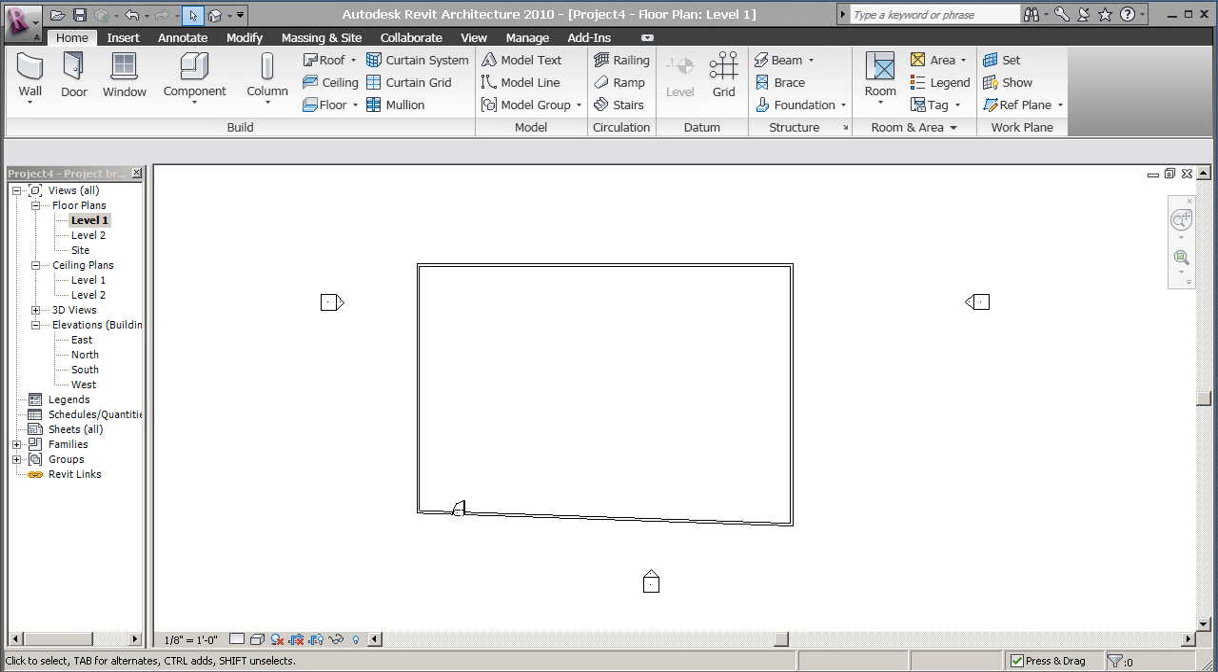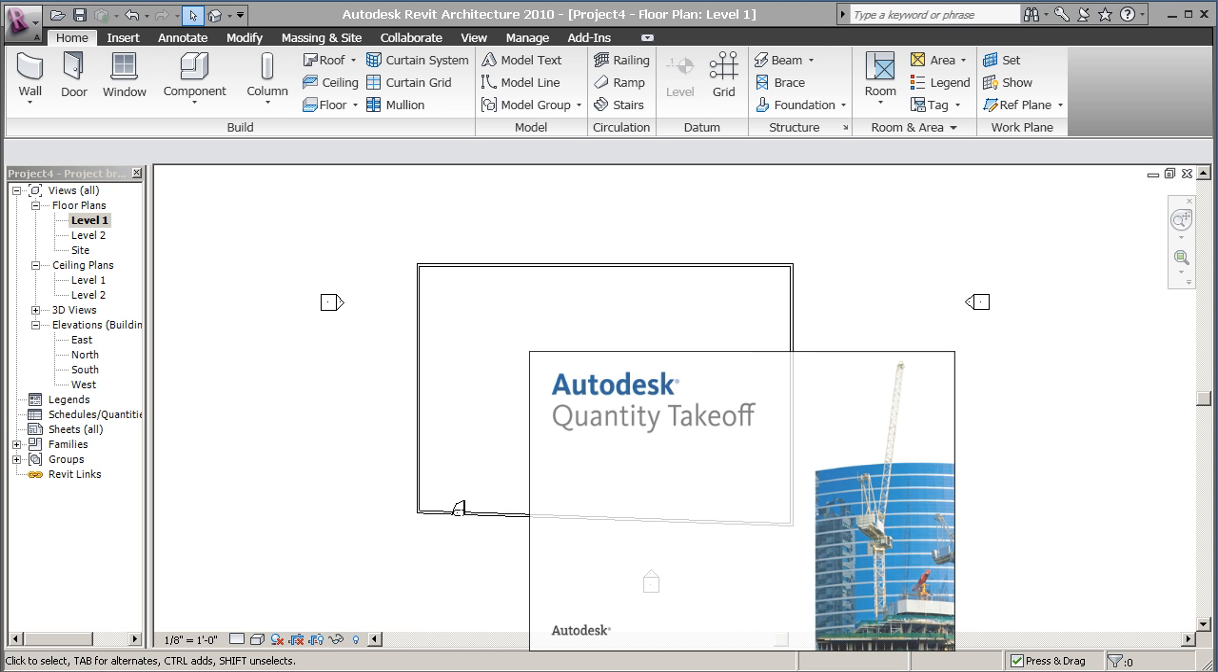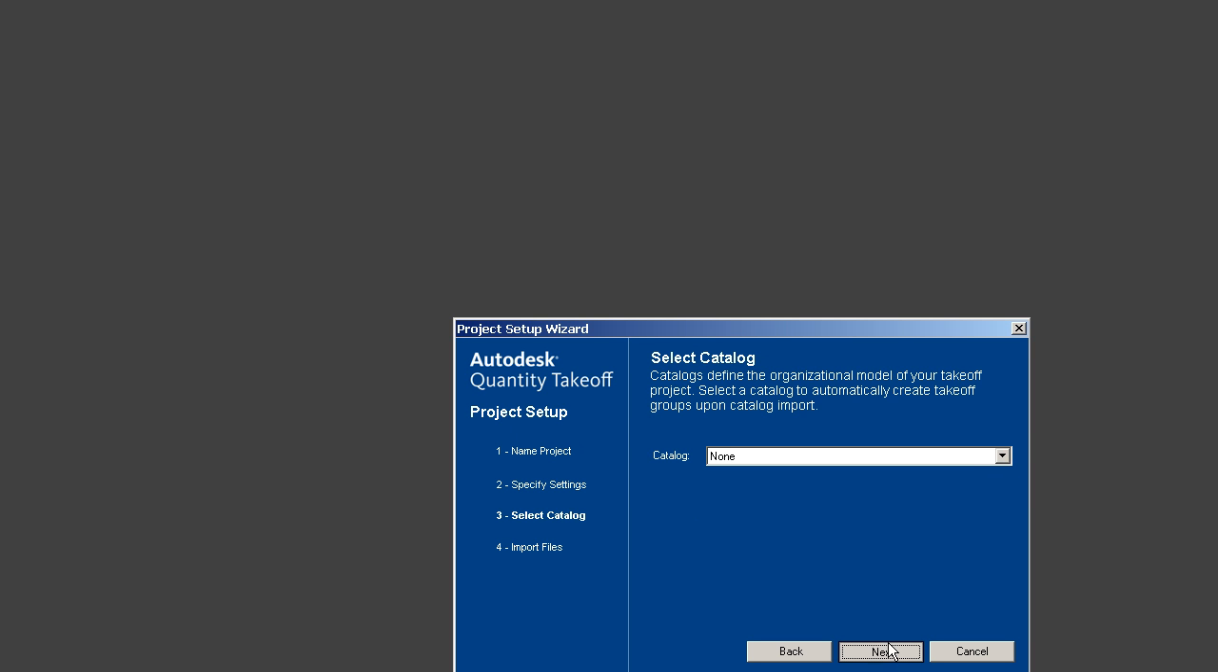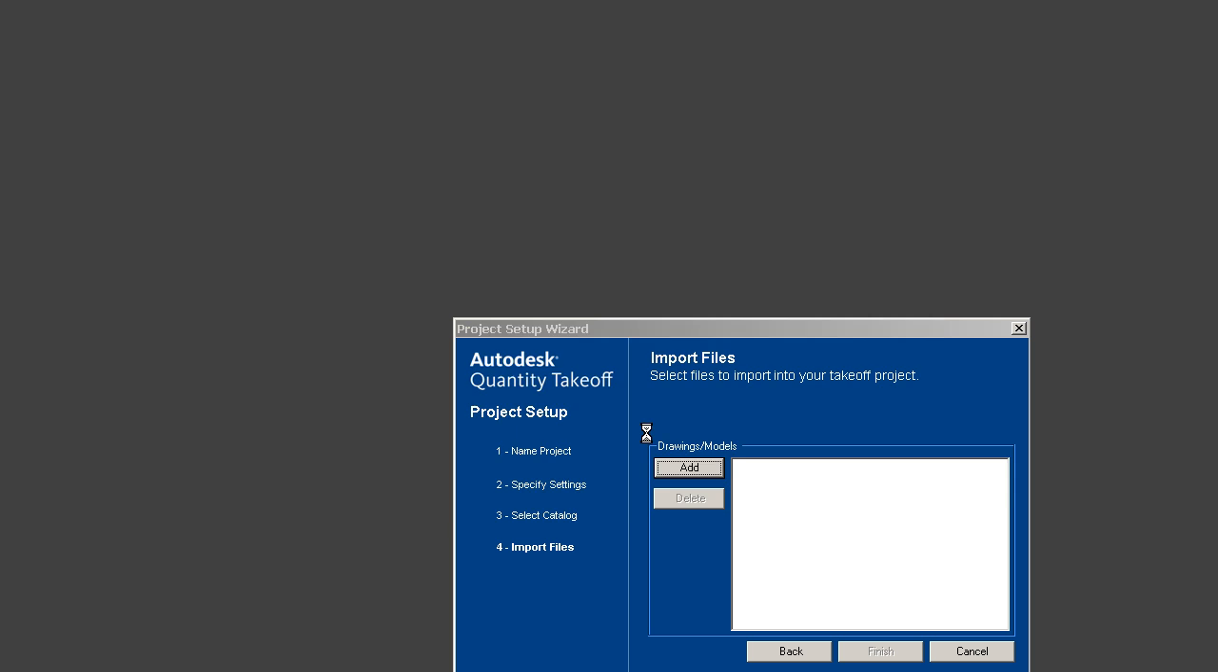Now I'm going to run QTO. Everything runs a little slower while I'm recording. And let's take this and make it a little bit smaller. Now that's fine. We'll create a new project, call it project 4. I'm just going to call it project parameters. And I'm going to grab that DWF that we just created. It's right there.